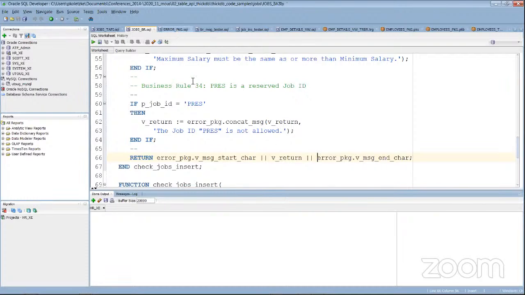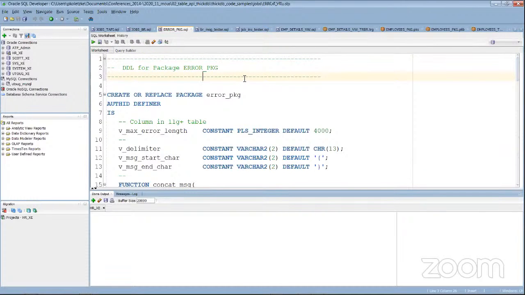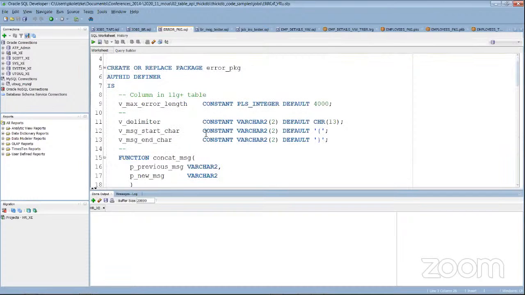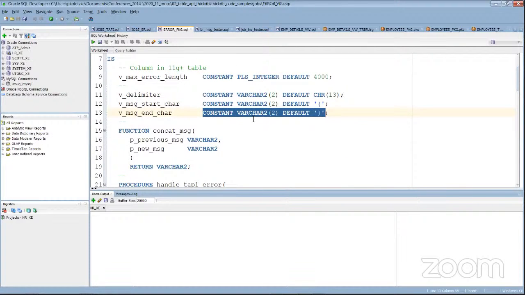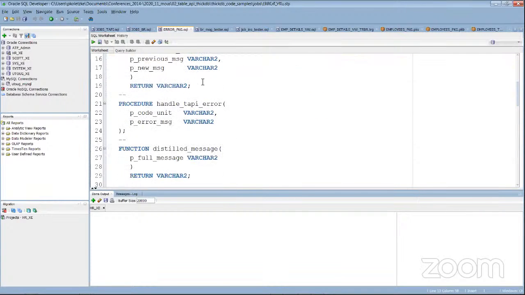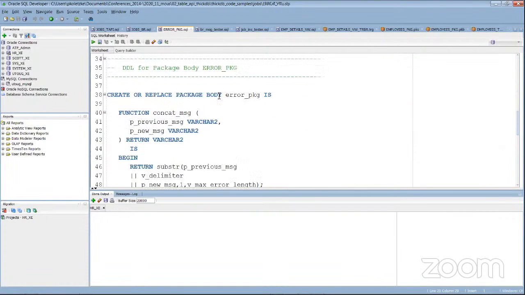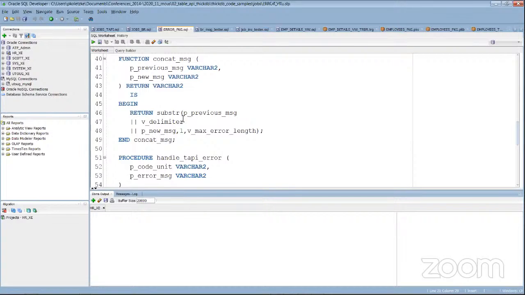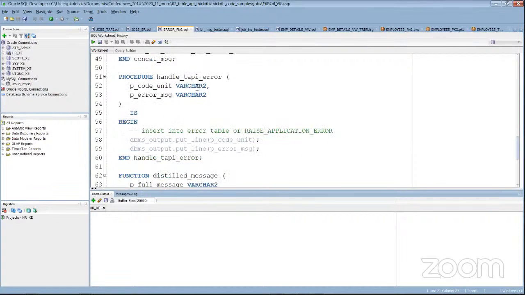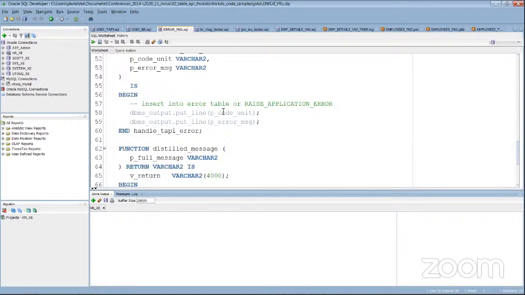So let's look at error package really quickly, because this is handling the concatenation and also the delimiters, the start and end character. So here's the delimiter. This is being inserted in between messages in that concatenation procedure. And then I've got curly brackets start and end, which the caller can extract the message from. So concat message, handle tappy error is something else. And the distilled message, which we'll look at too. So concat message just adds the delimiters, and handle tappy error, I don't have anything in that yet.